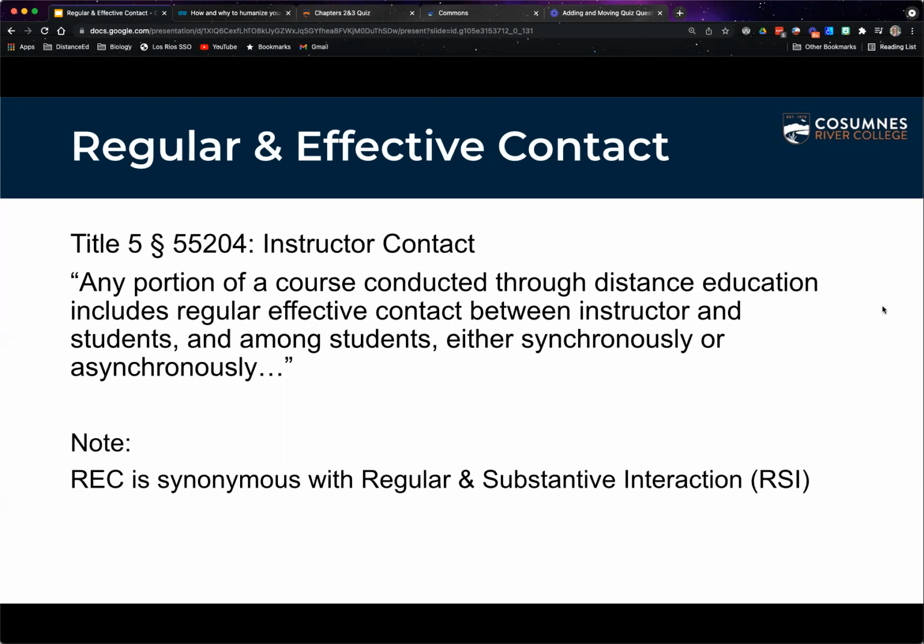And in Title V, it states that any portion of a course that is conducted through distance education, which means that the instructor and the student are physically separated in either time or space, must include regular and effective contact between instructor and students, among students, and this can take place either synchronously or asynchronously. Now, the Title V guidelines are very clear in stating that this is an academic and professional matter and is therefore best determined by faculty. And so each college or district is left to their own devices to determine what regular and effective contact actually is.